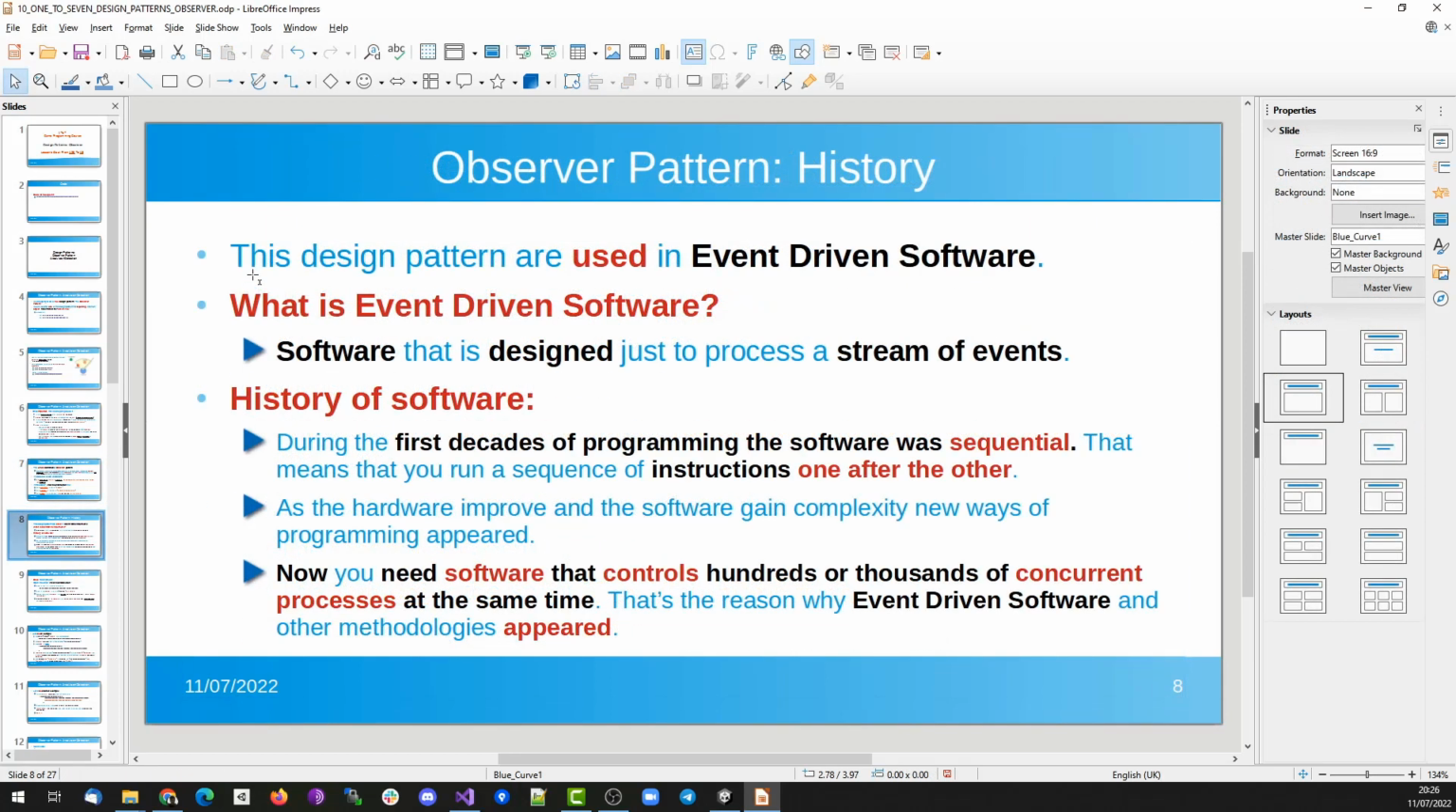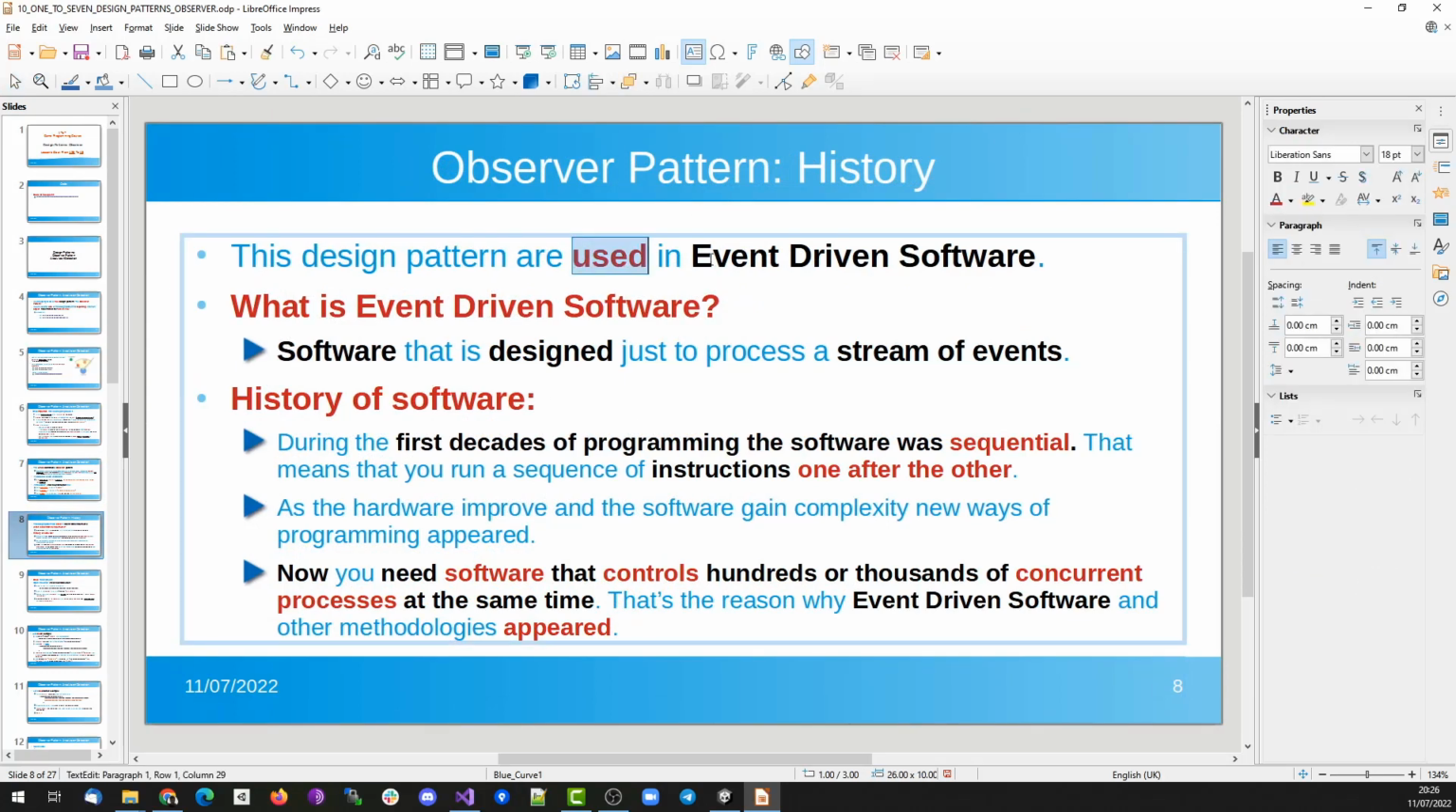Still in the theory part, these design patterns are used in event-driven software. What is event-driven software? A software that is designed just to process a stream of events. As a brief history of software, here is why this methodology has appeared.